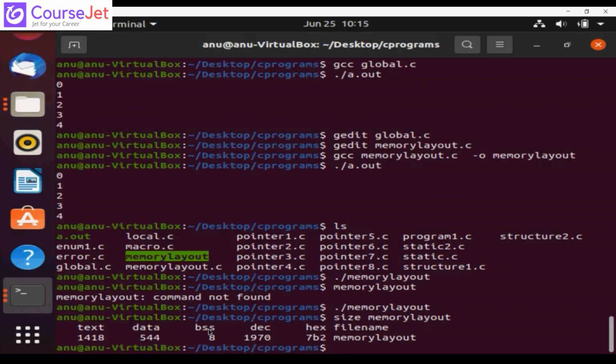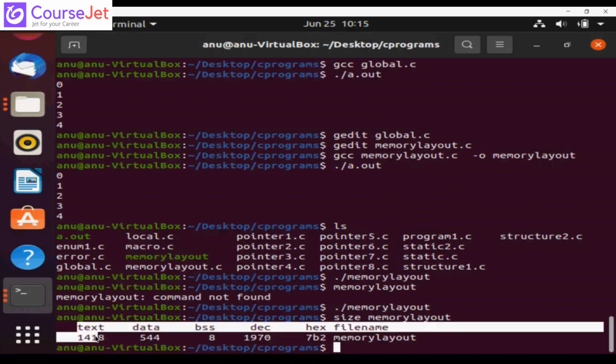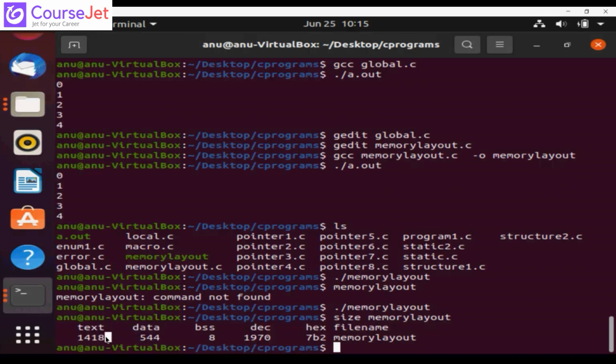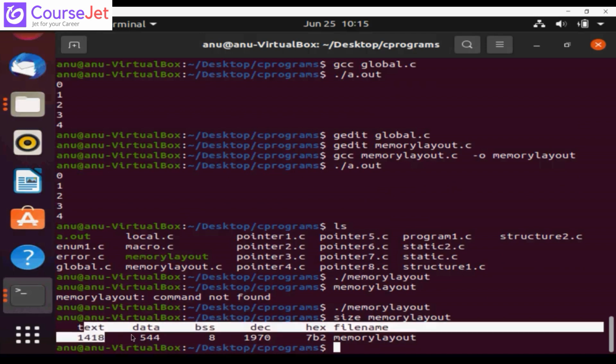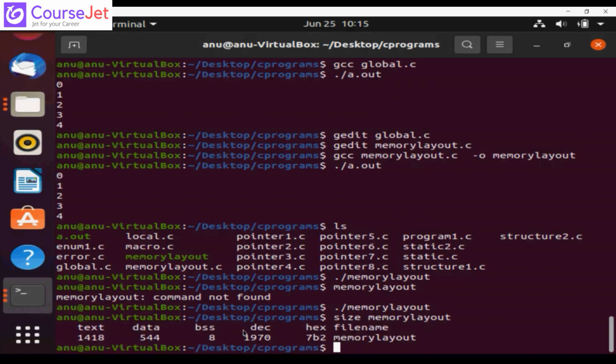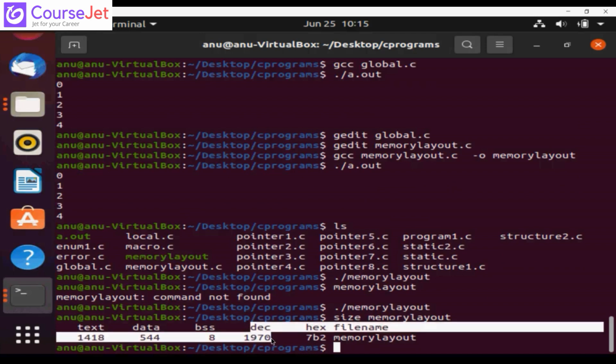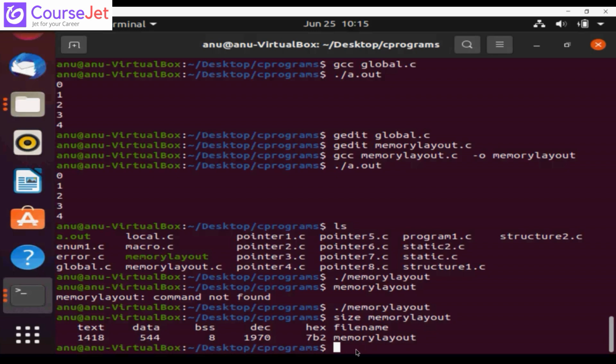The final binary file, you can say, or assembly file, whatever is there, the final file of your executable will have this many text things, and then your data is 544, BSS is 8. This is your DEC, the decimal number, then hexadecimal, and the file name is memory layout. Okay, this is the normal size of your memory layout without writing anything in your program.